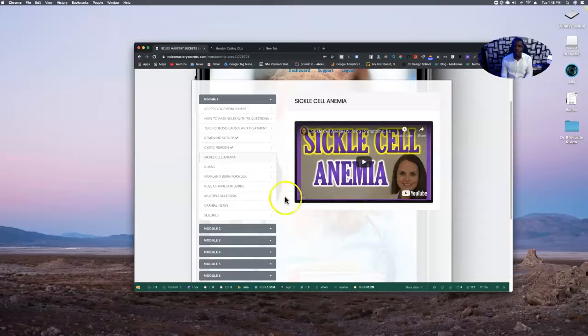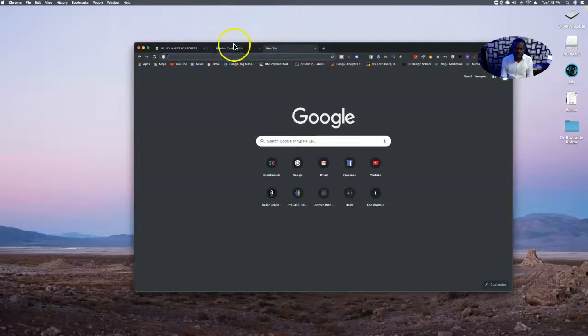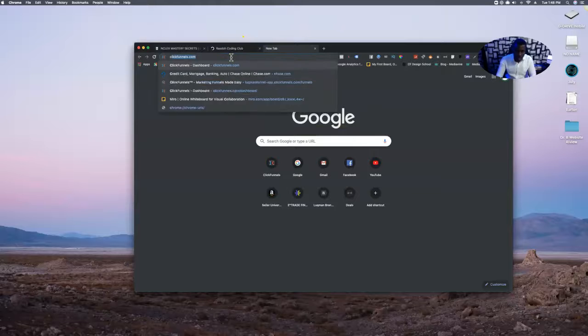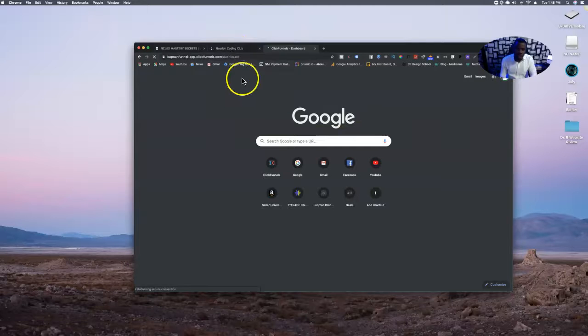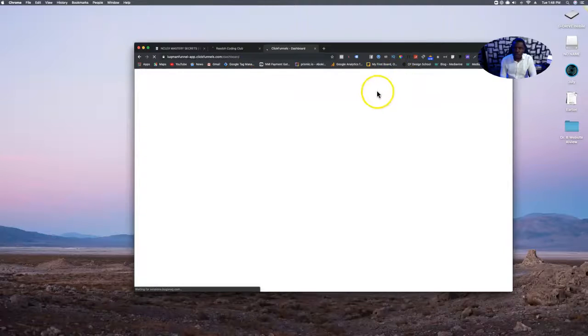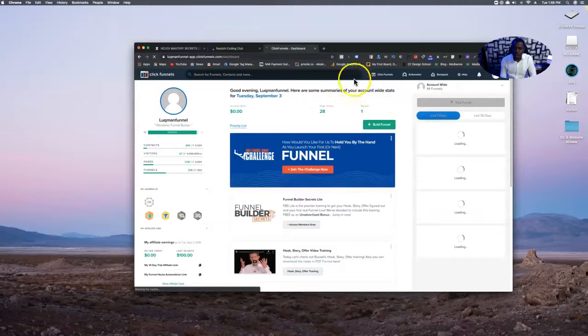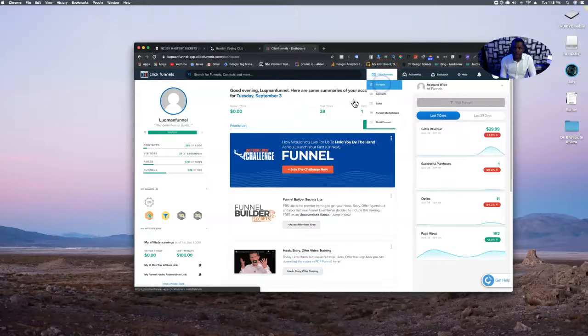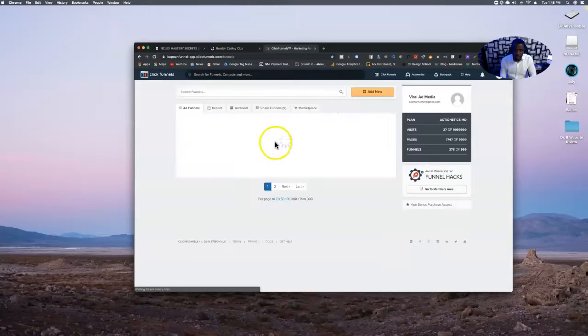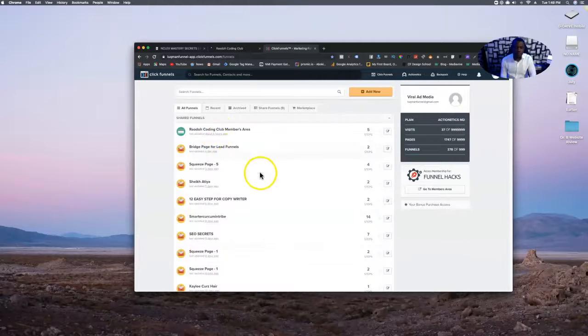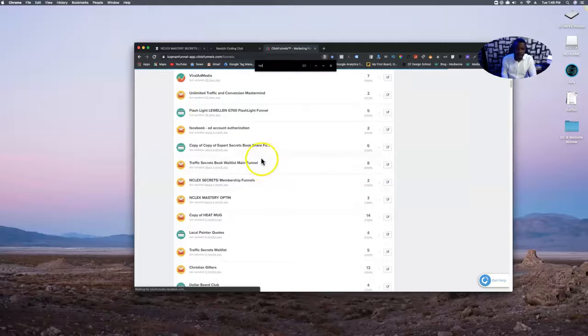And how do I achieve this? I'm going to use a very simple code that I will be showing you in a minute. Before that, let's go ahead and sign into our ClickFunnels. All right, so I'm inside of my ClickFunnels account, and I will locate that particular membership site. I think that particular one is this right here.